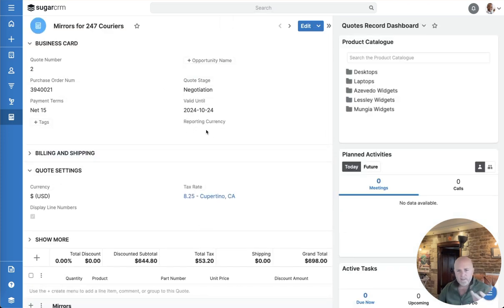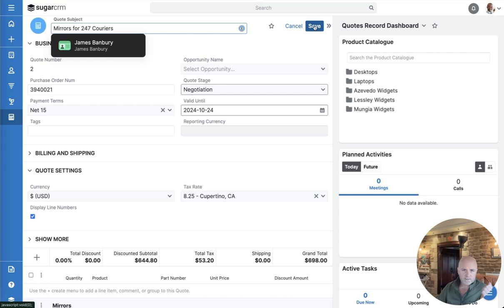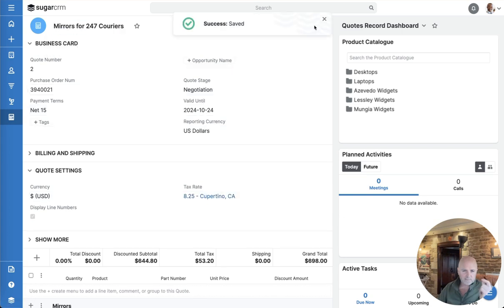Of course, it doesn't display anything off the bat because it's a new calculated field, which means you'd need to either click on Edit and Save. Then it comes in as US dollars. So that's the field that you then report on.